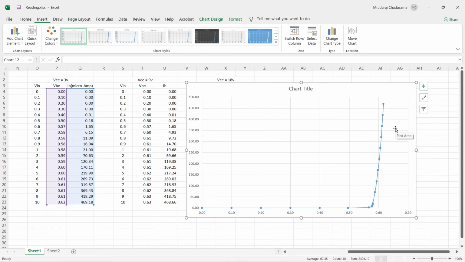From this diagram you can see the input characteristics of a common emitter configuration BJT look similar to the forward characteristics of a diode. I did that experiment in the same manner too. If you want to learn that, the link to that video is in the description box below and above here in the card. You can go and check it out.